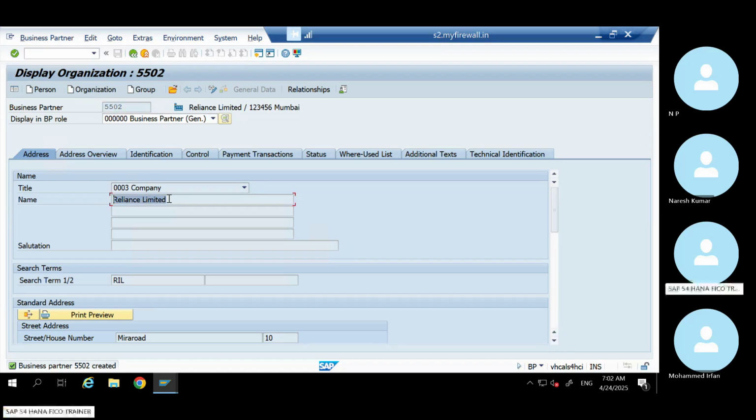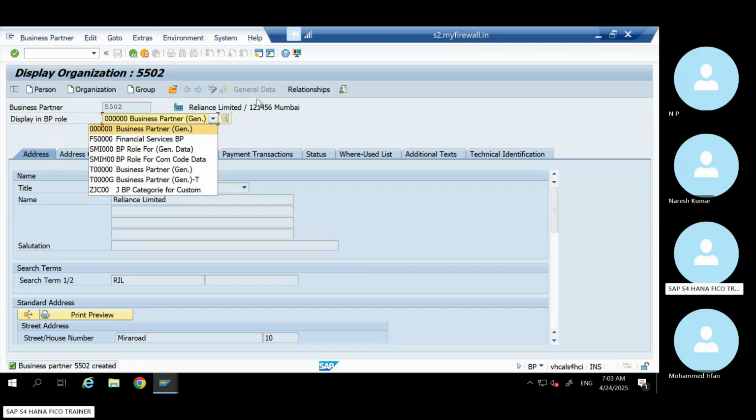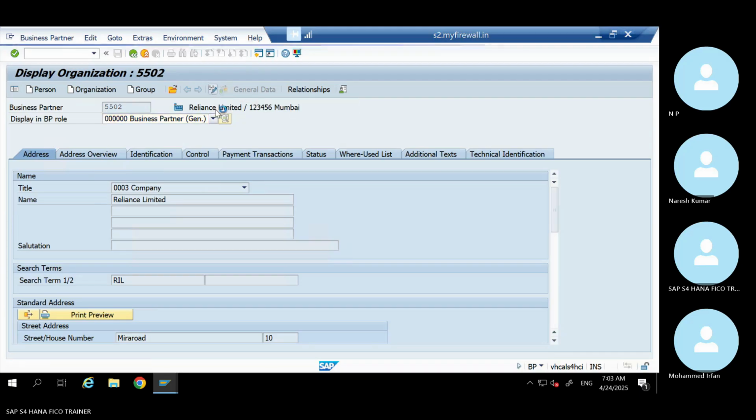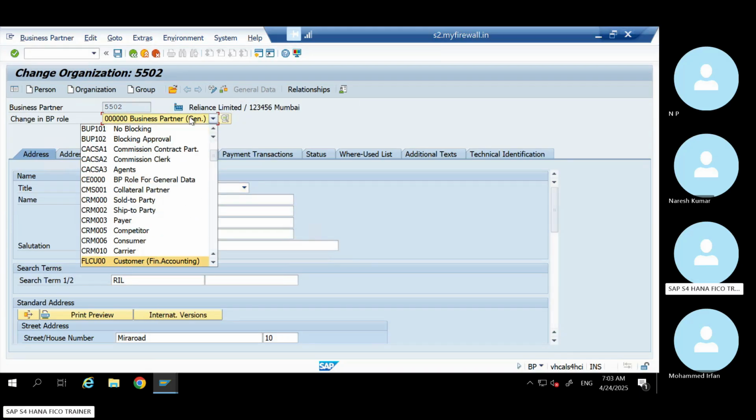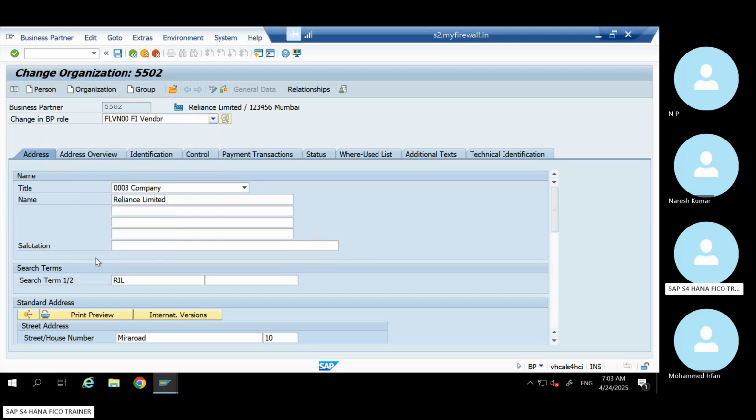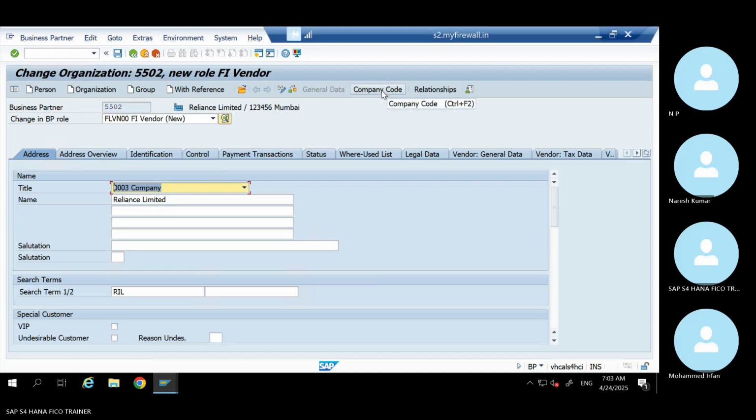Now you have to think as a company what you are going to do with this business partner. If you are going to purchase, then either you are going to purchase from finance or from purchasing. If you are going to purchase from finance, then you have to extend the role of finance. So go to change mode and FLVN00. This is the role you have to extend. Now the same business partner will act as my vendor also, but finance vendor. The moment you select this one, this field gets open. Click on this one.